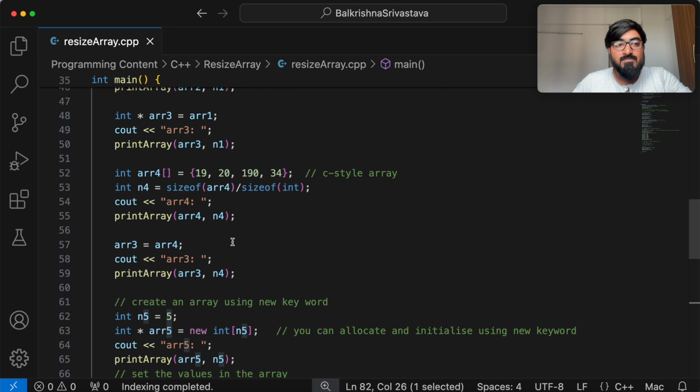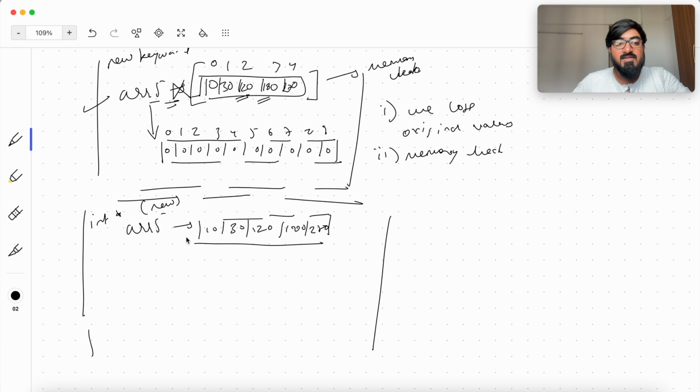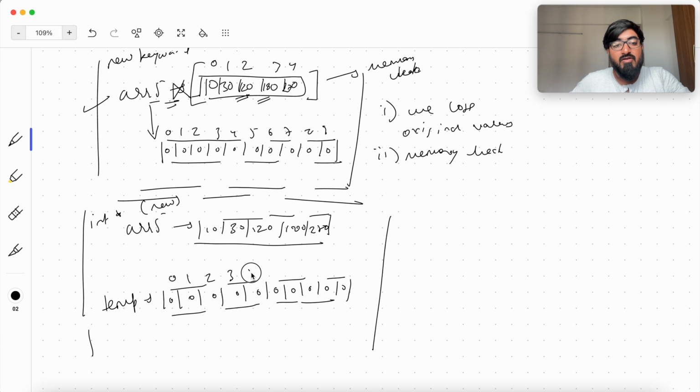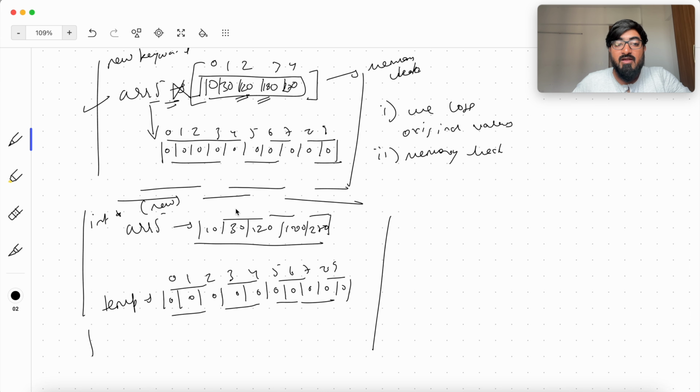So you call this function, and this line is executed. A temp array is created with 10 locations, indices 0, 1, 2, 3, 4, 5, 6, 7, 8 and 9. That is this line of code. Then you copy all the values from ARR to temp, for all n values.